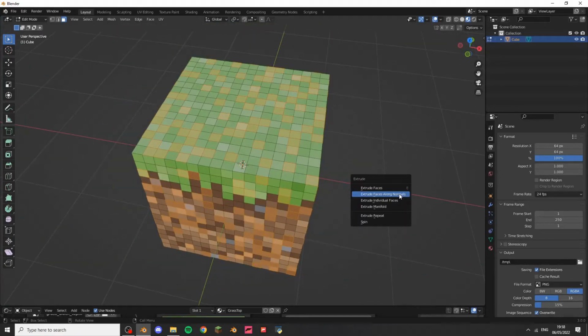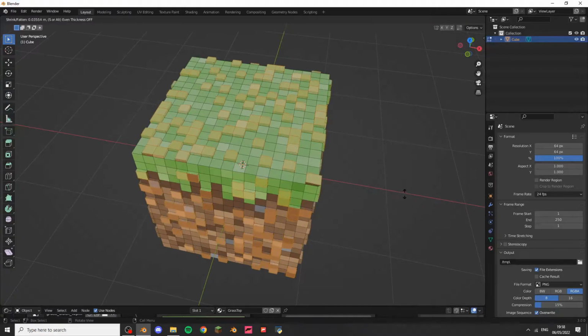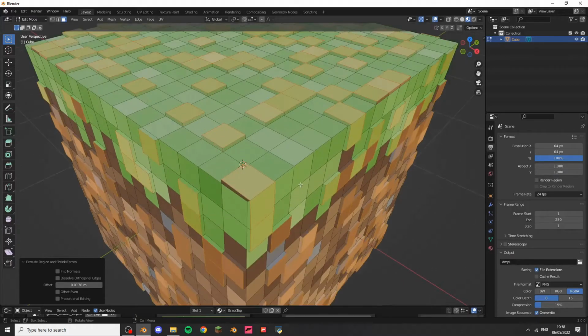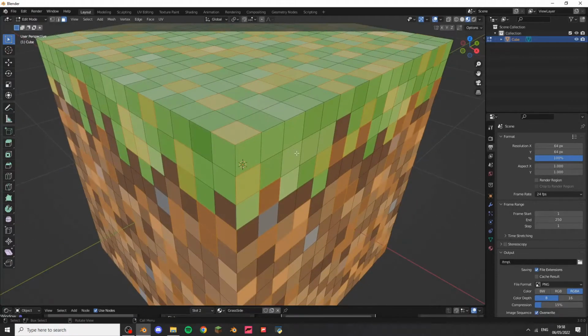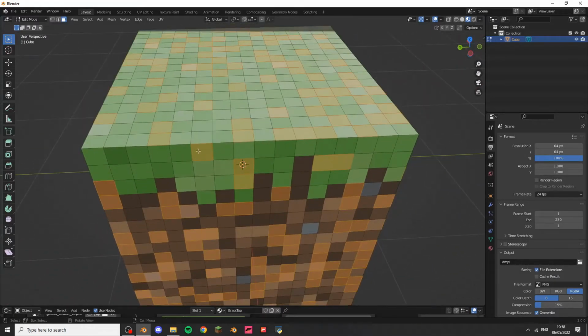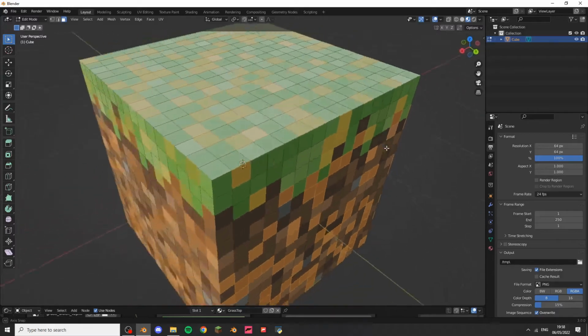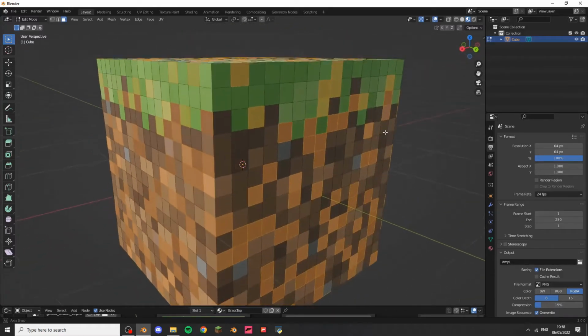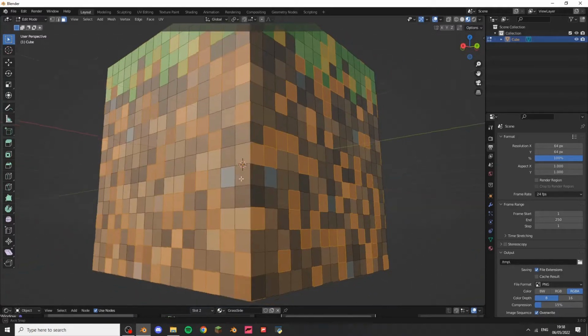We're going to want to do Alt E again and extrude faces along normals. So you're going to want to get rid of those kind of areas as well. Areas where they're like, kind of like that. No, those are no bueno. I think I've got rid of them now. We're good. We're all fine.